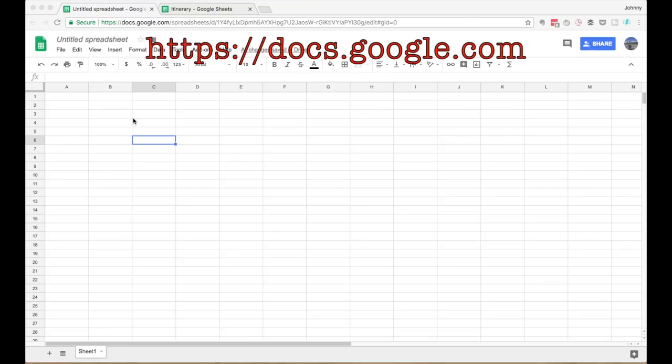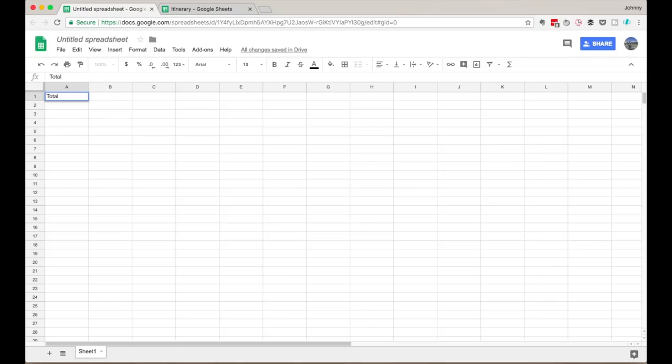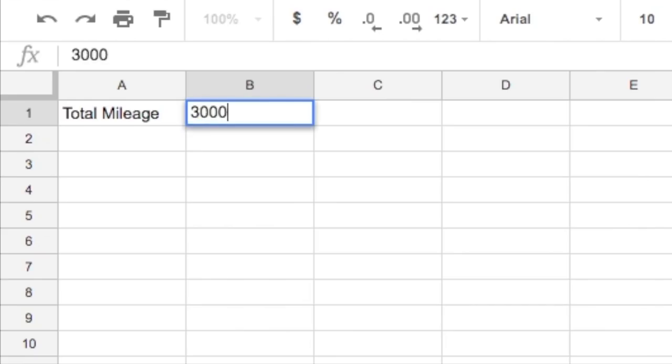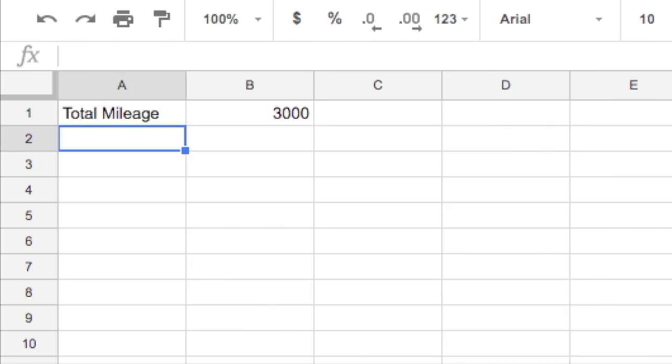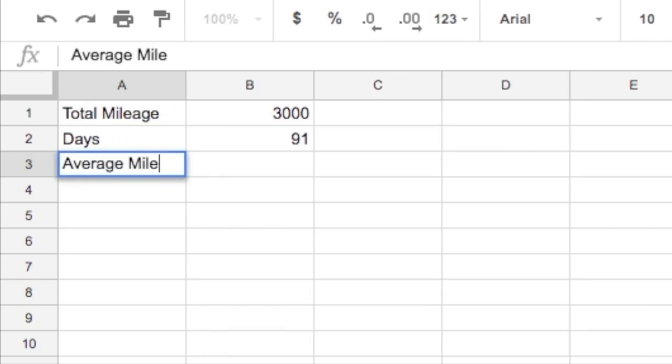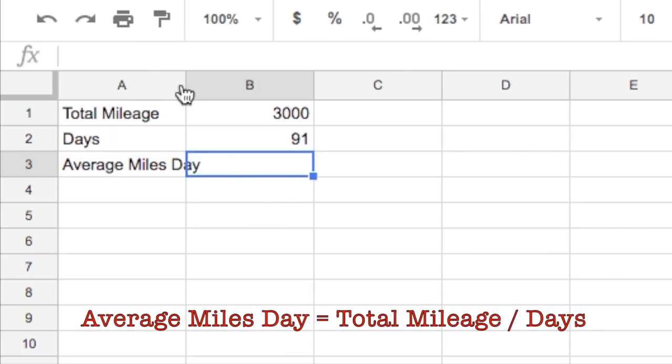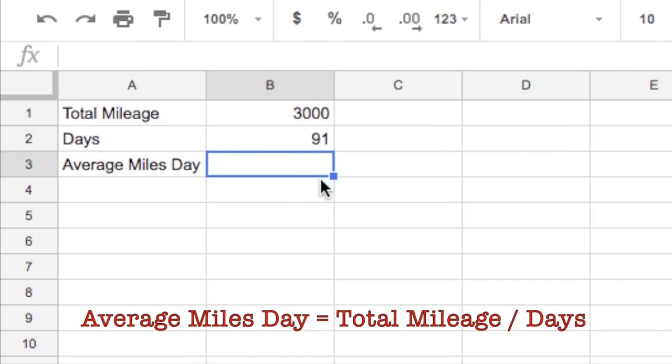So you fire up Google Spreadsheets and enter the total mileage here. Let's just say the Southern Tier is about 3,000 miles. Then you enter the days, which is your desired amount of days you want to travel. So for 3 months, that's 91. And you figure out the average miles per day here. That's an easy calculation of your total mileage divided by days.